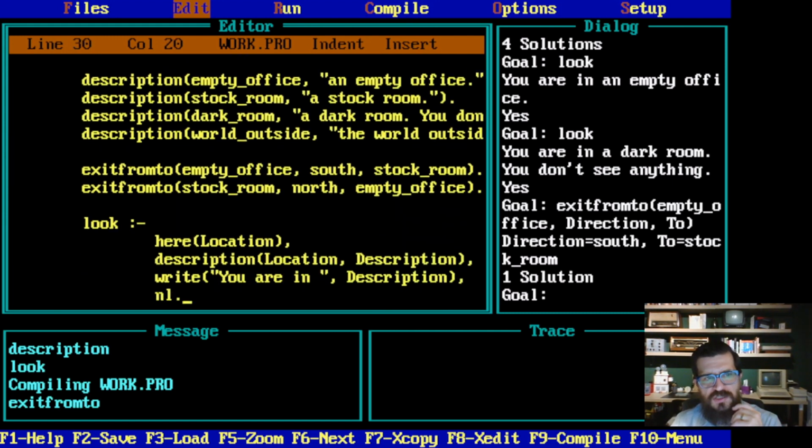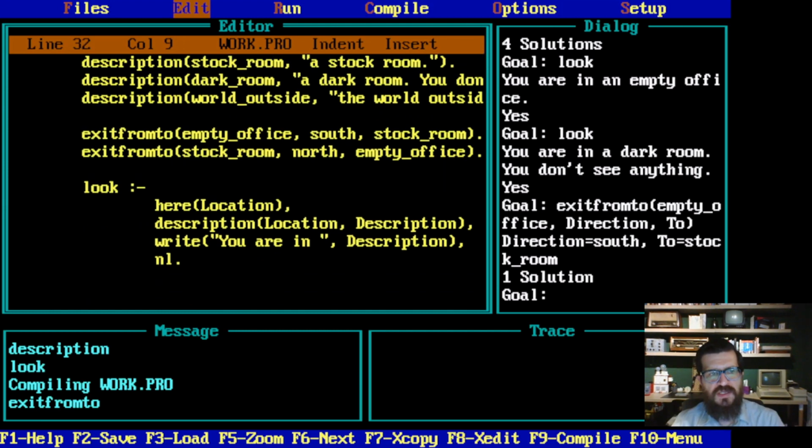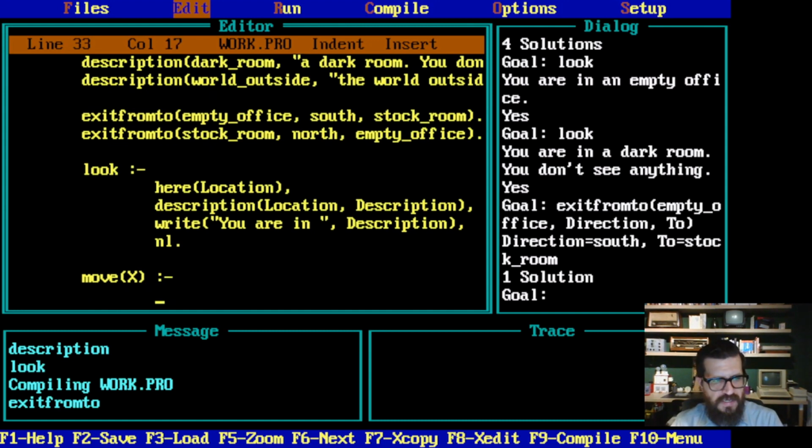And the way we change it is by using other predicates that are given to us in the Prolog library, that let you retract a previous clause. So we're going to create a clause for moving to X, right? X is going to be our new destination. And that implies that we retract that here is the empty office.